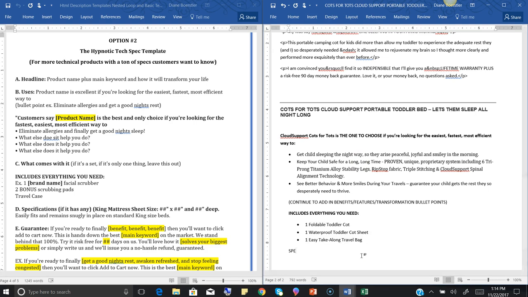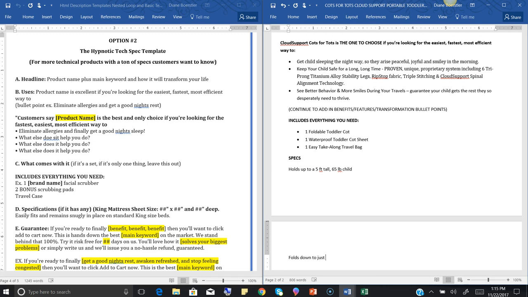Then let's see here. Specifications, right? So you would say specs or specifications here, and you bold that. A lot of times I manage to get them in up here, but if it's a really important thing people are constantly asking, like how big is it, what does it hold, what does it fold down to, you can say: holds up to a 5-foot tall, 65-pound child, folds down to just 20 inches by 32 inches.